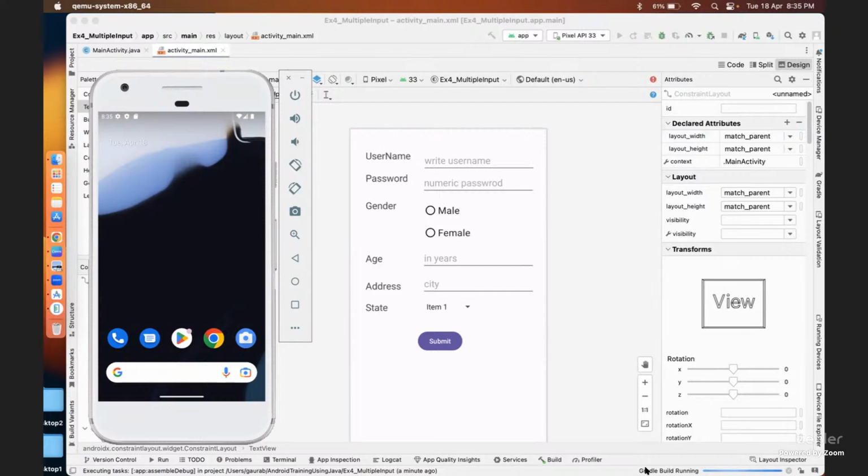Still the Gradle build is running. The first time it takes time, but from the next time it will run very quickly. Let it run, let's see how much time it takes. It will hardly take 1 minute.